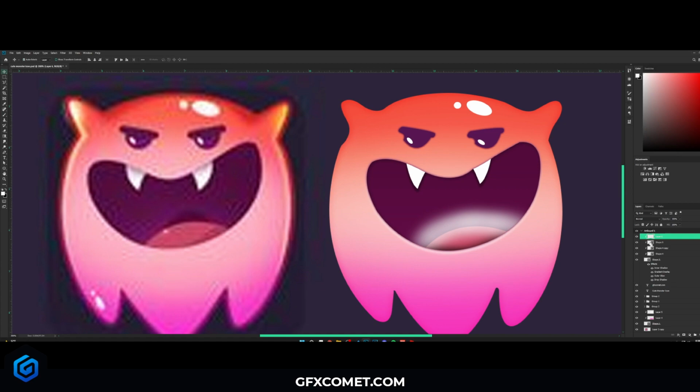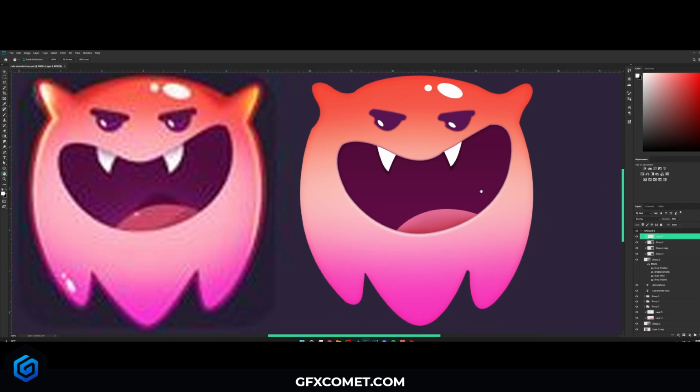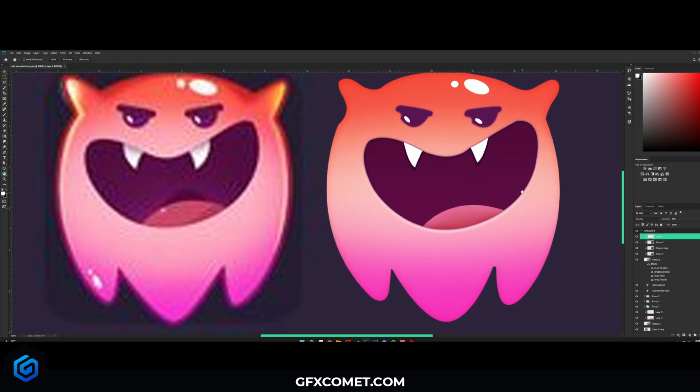Hold Control, click on the thumbnail icon of the tongue layer. I'm gonna go select. Actually, I'm gonna go here. I'm gonna right click, select inverse, and I'm gonna hit delete twice on my keyboard. Hit Control D. Change this to overlay, and there we have it. We have a nice tongue, as you can see.